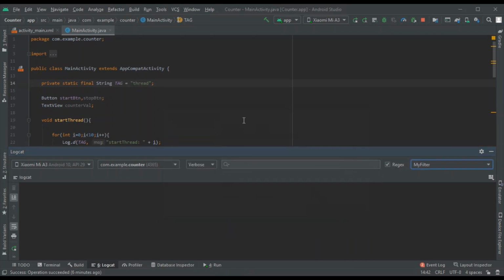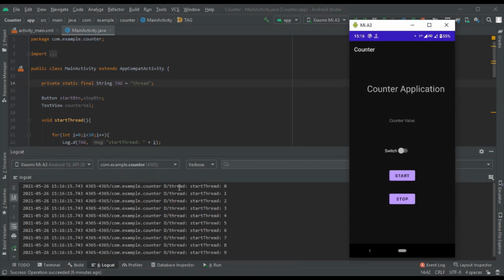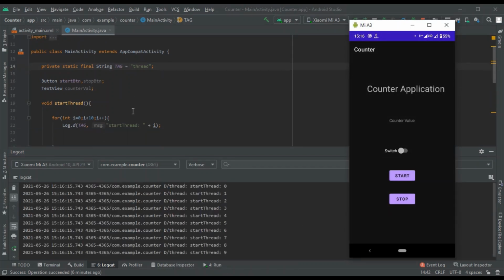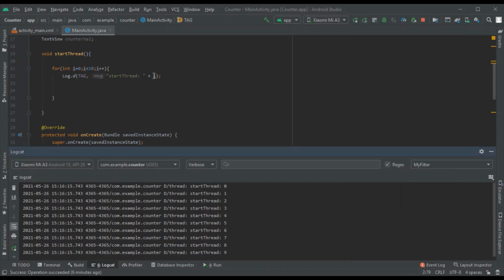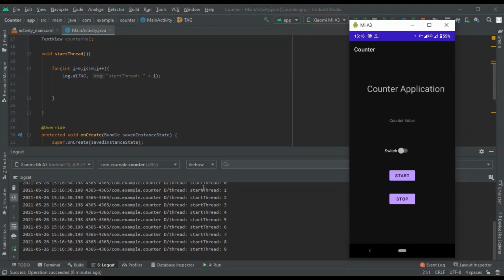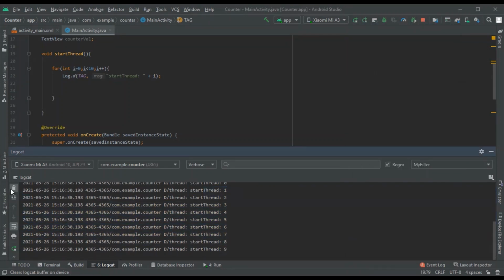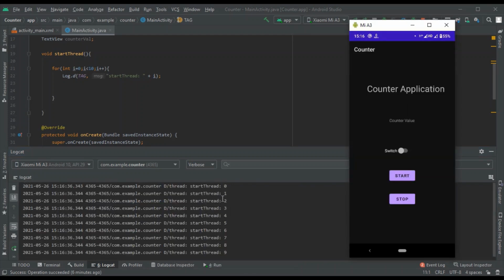Okay, so when you click on this my filter, and then click on the start button, here you can see the log message. It's giving start thread 0 and it's printing the I value. So start thread 1, 2, 3, like that. The problem is, when you click on start, it's printing all these values at once.